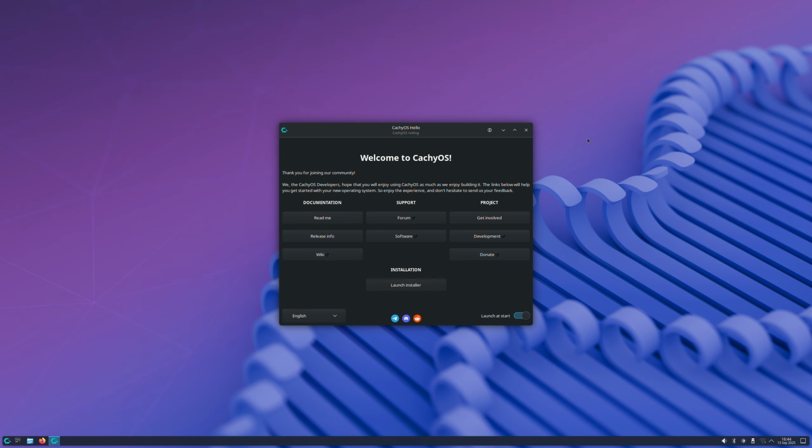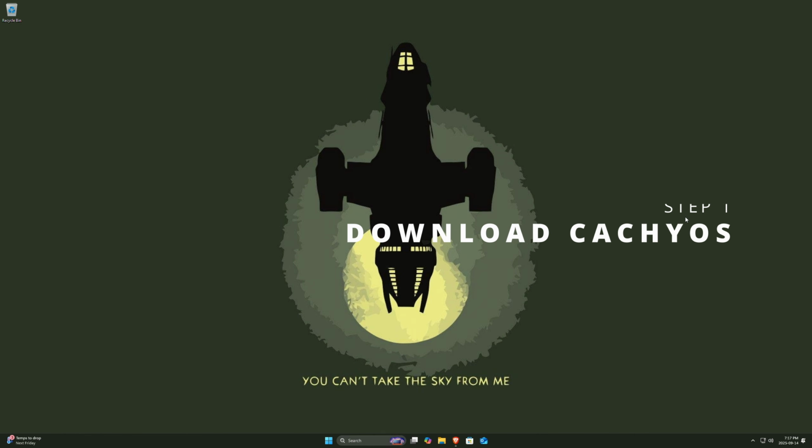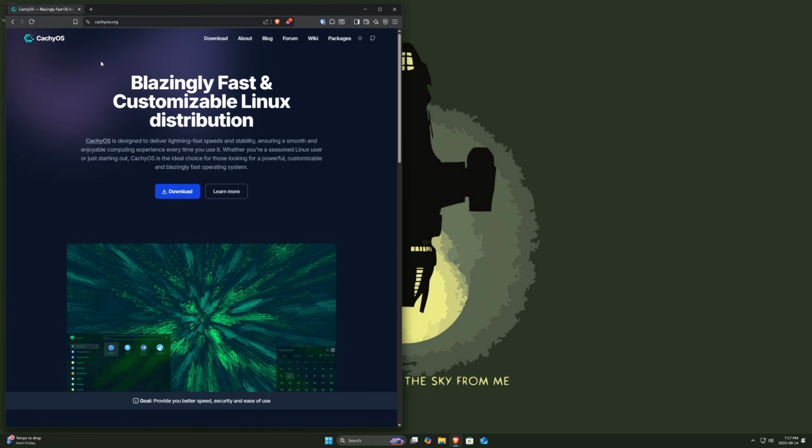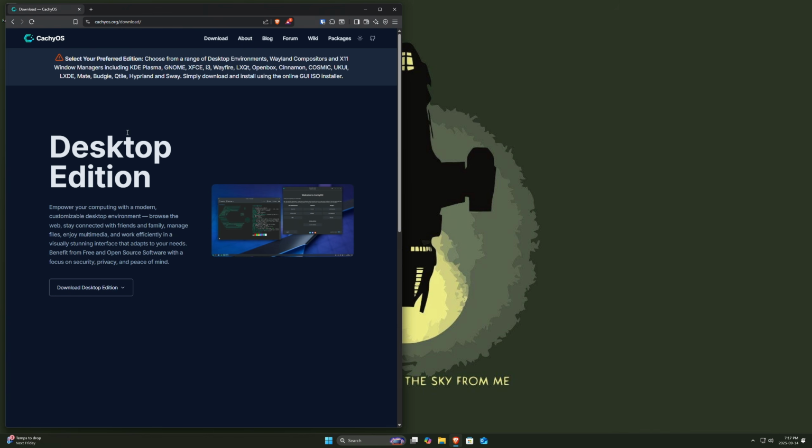Before we can get started, you're going to need to download the CachyOS disk image. Here's how. Pop open your favorite browser and navigate to CachyOS.org. I will have that down in the description below as well. Click on Download. Select the edition you want to use, for example, the desktop image. Select Direct or whatever other mirror type you want, or torrent. I will choose direct here.